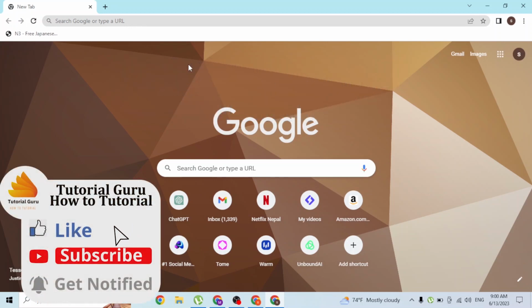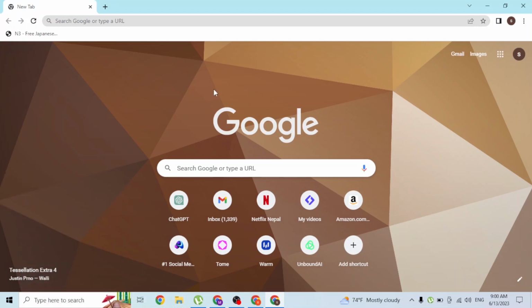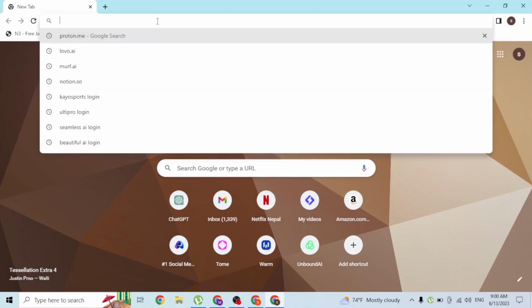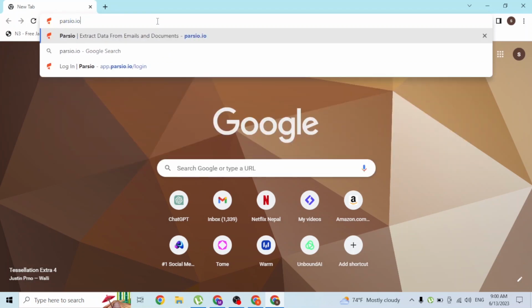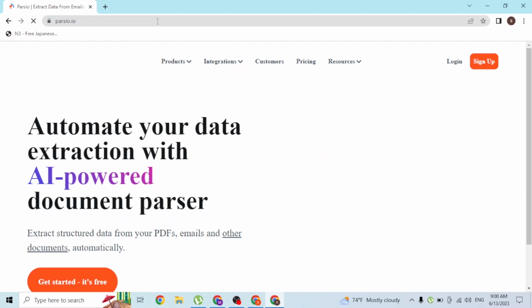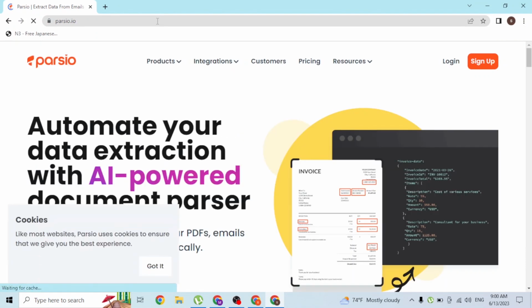Now to sign up for an account on the Parsio Data Extractor AI or the IO account, just open up your preferred browser, as I've already opened Google Chrome. And in the search bar, click over there and type in the address, guys, parsio.io and hit enter. And after that, you'll be directed to the home page of Parsio.